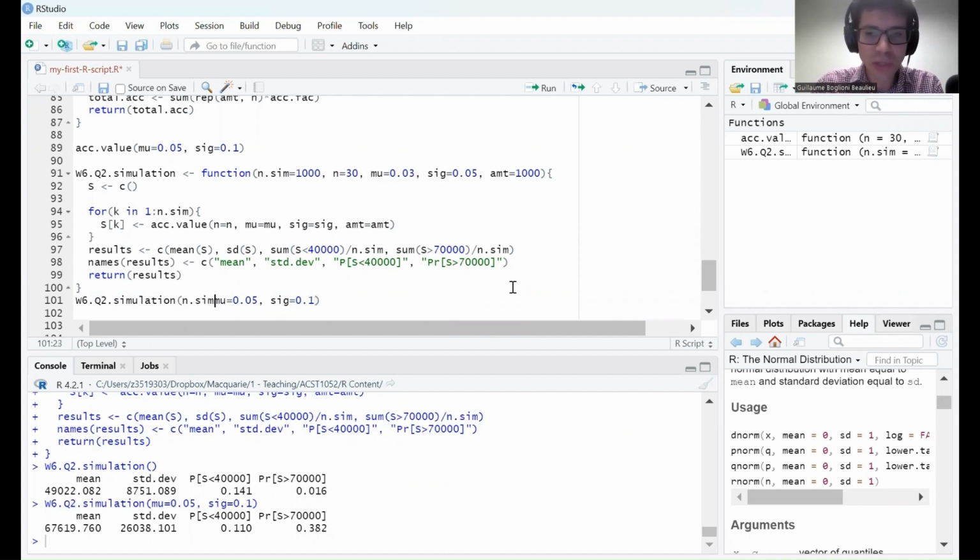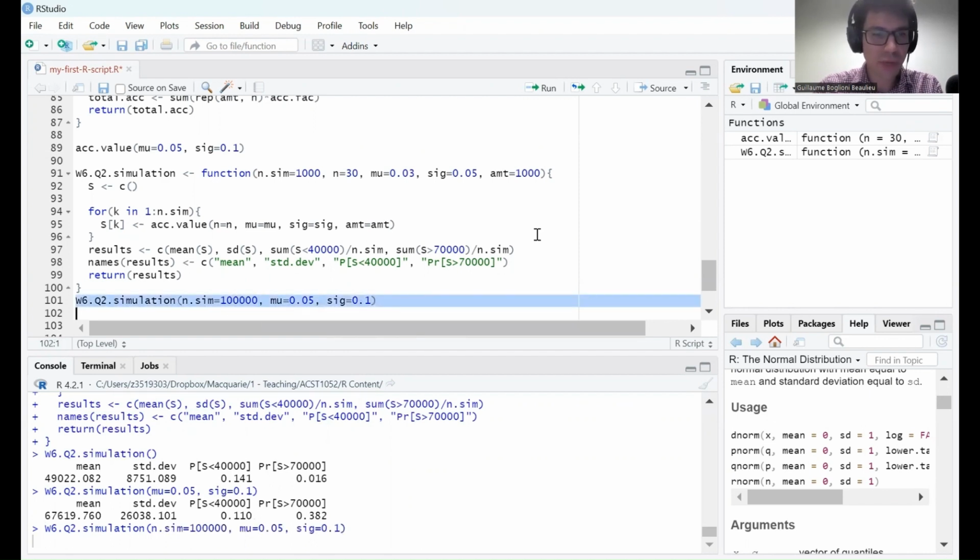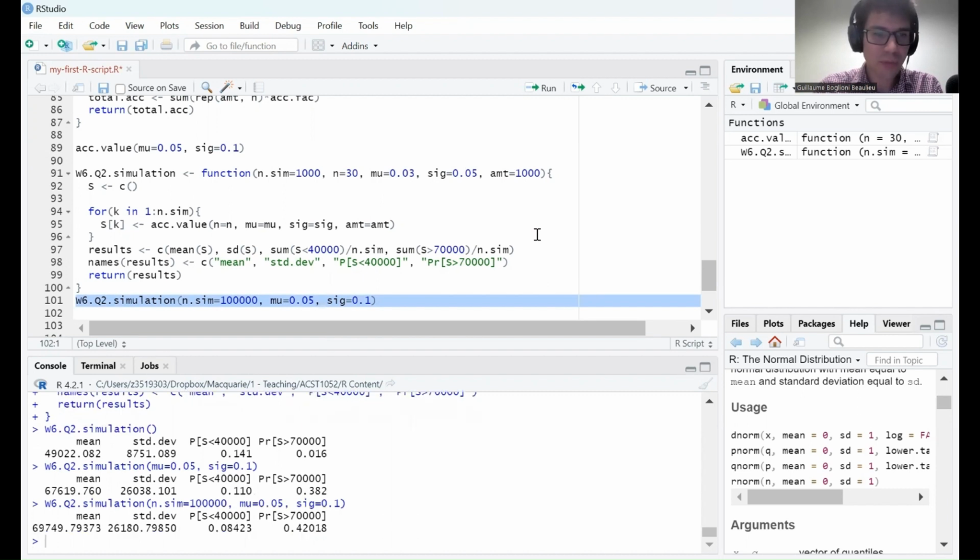But here, a strength of R is that you can increase the number of simulations. It should work relatively well and quickly for even 100,000 simulations. Let's try. Okay, it's taking a second. It took 1 or 2 seconds, but still, now we get, again, this number. The theoretical value was 69.760. Pretty close, because now I have 100,000 simulations.